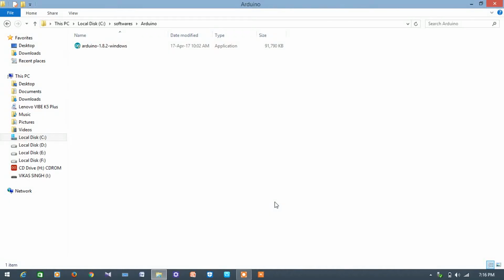Let us start with how to install Arduino IDE. This is the setup file for Arduino that you can get from online sources. Double click on the setup file.